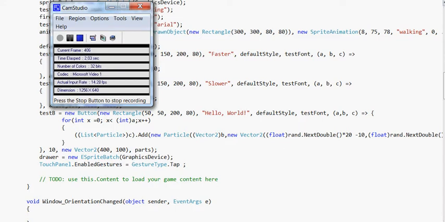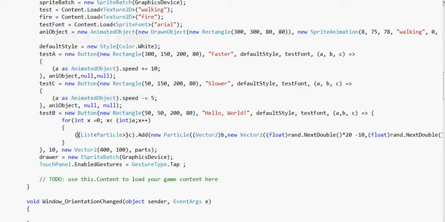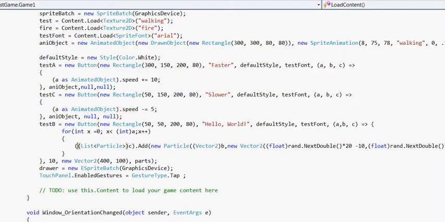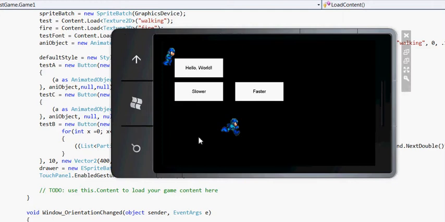Okay, so what we have here is my little test demo for Windows Phone 7. Here we have the emulator. We have Mega Man strolling across the screen, nice and animated. Here we have a couple buttons.